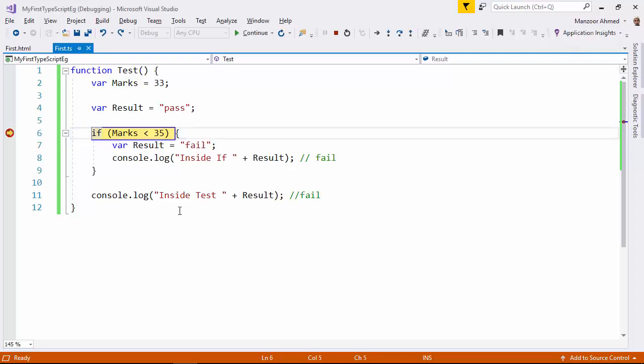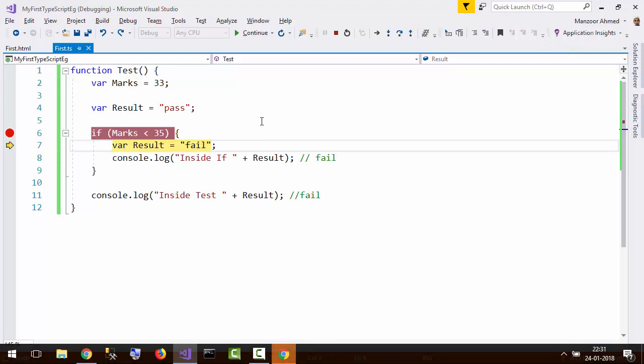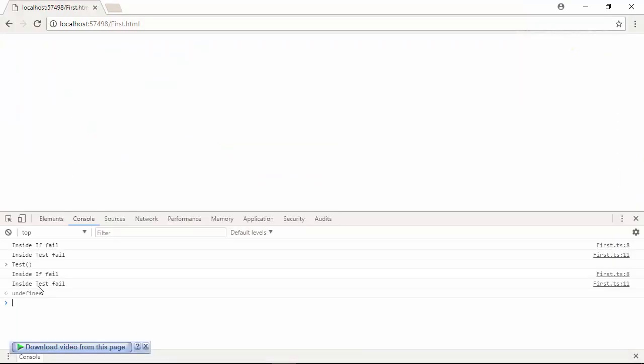If you want, you can put a breakpoint and I can simply call test. Now it reaches this. Now see that result is pass. F10, result is fail. The value of result is fail. It has been changed. So here it will be fail, and here also it will be fail. Inside if fail, inside test fail.